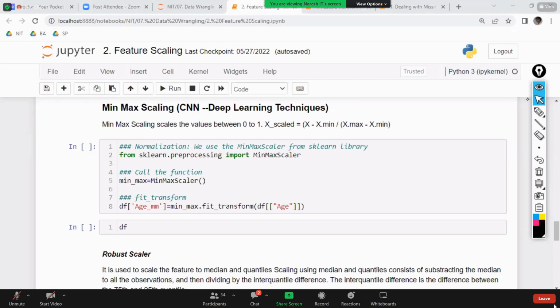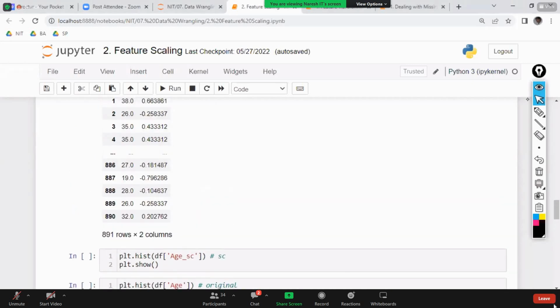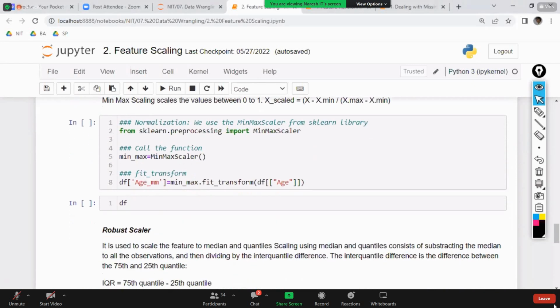Sir, for z-scores, negative values are also possible. Negative z-scores are also possible. Positive z-scores are possible, negative z-scores are possible. Right? Next one.